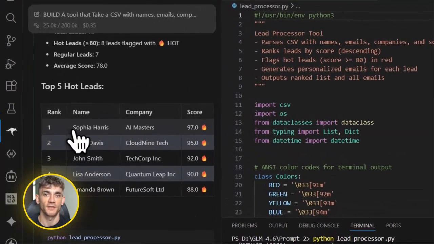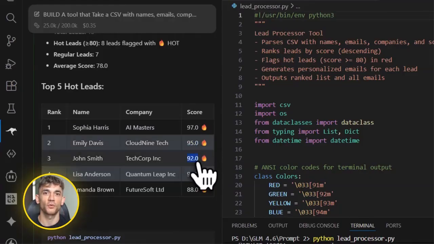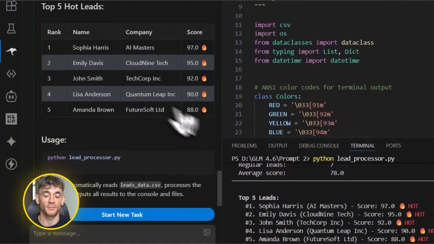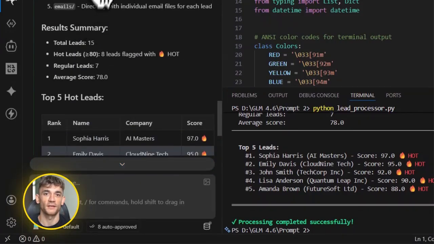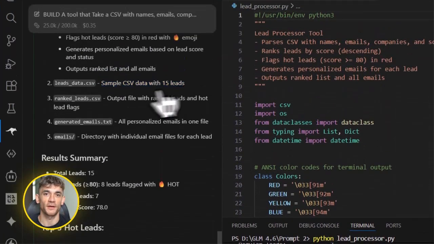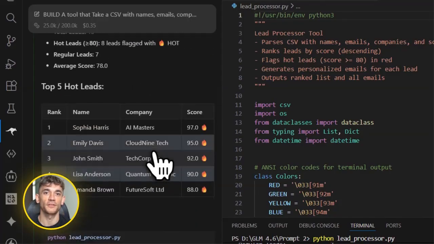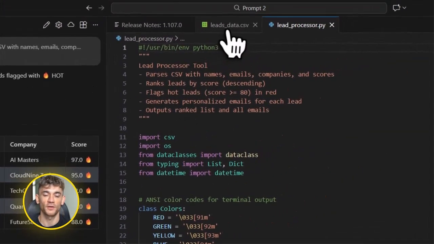Now I need to create a sample CSV, 5 leads with different scores, save it, run the tool, and look at this. It parsed the CSV perfectly, ranked all the leads. The hot leads are flagged in red, scores above 80. And look at these emails. Each one is personalized, uses the lead's name, their company, references their score. This would save hours of manual work. And the code is clean, easy to modify, easy to integrate with a real CRM.